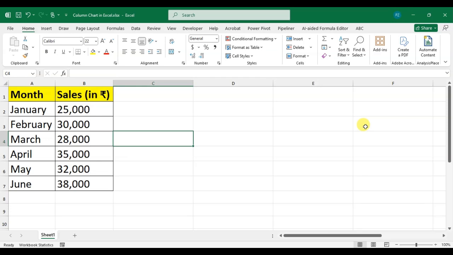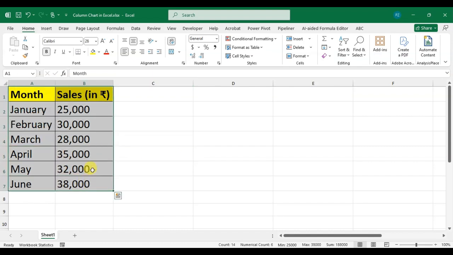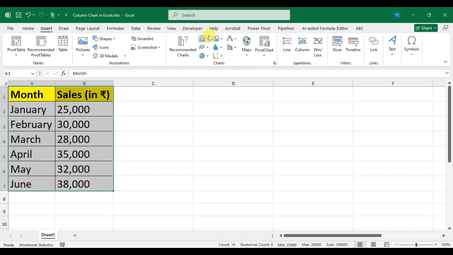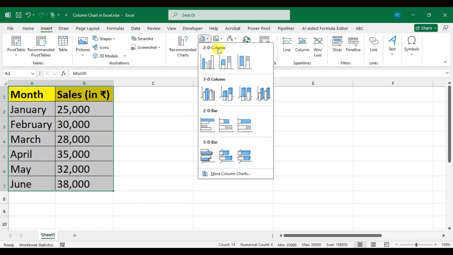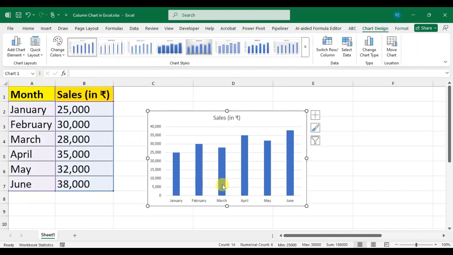So let's start in my Excel, and here you can see I have some data. Here I'm going to create the first column chart. Simply select the data: drag with the mouse and select the entire data. Then go to the Insert tab. In the Charts group, click on the Column Charts option, and under 2D Column select the first column. Here you can see the column chart is inserted with the Chart Design tab and Format tab.